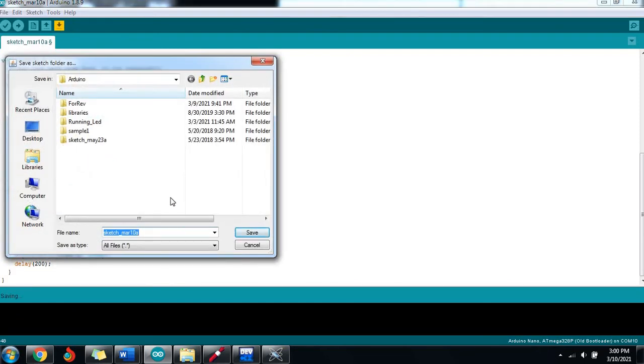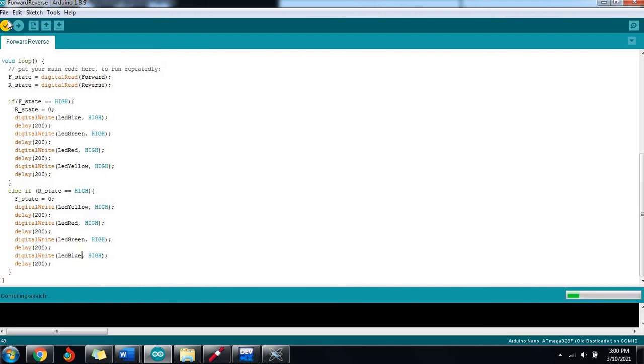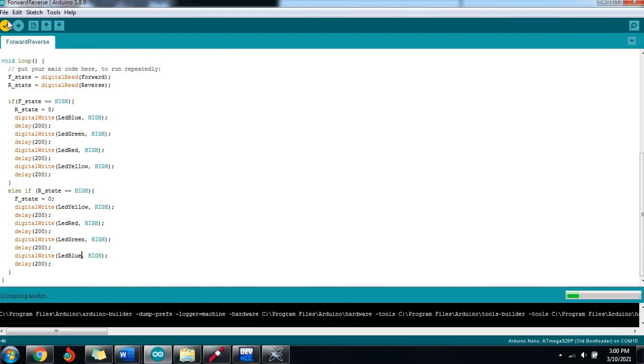The save. So say for example, this is forward reverse. Okay, done saving. After saving, we're going to compile. So this one, compile. Let us say there is an error.